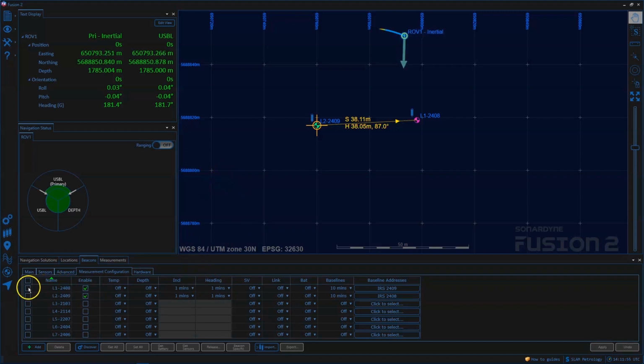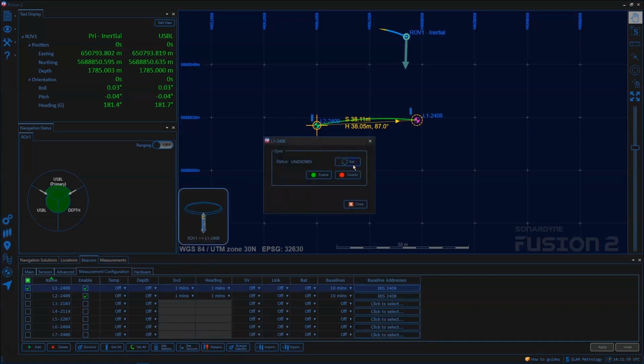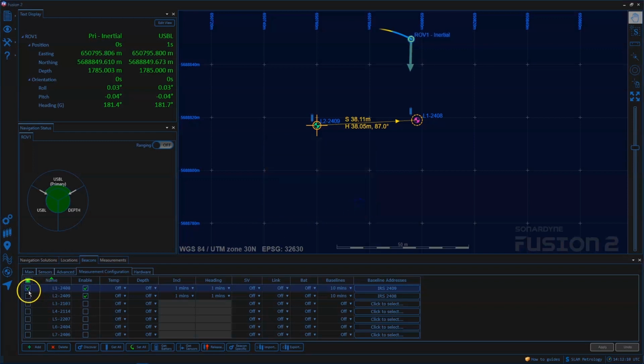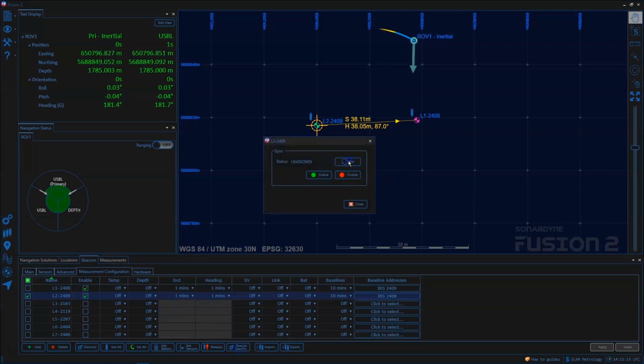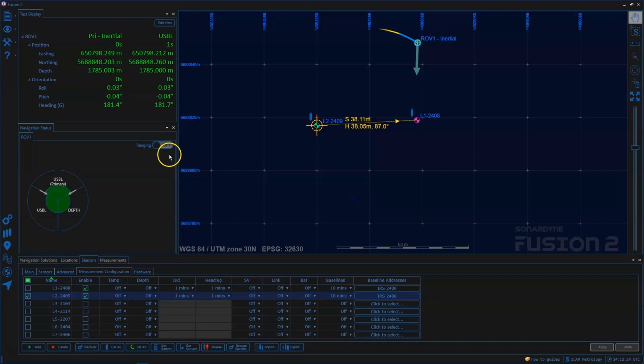Next, we need to check the status of the ring laser gyros in the compats to make sure they're turned on and have had time to settle. Settling only takes 6 minutes from power up. That's okay, let's quickly check the other one. That's ready too. Now I'll start LBL ranging.